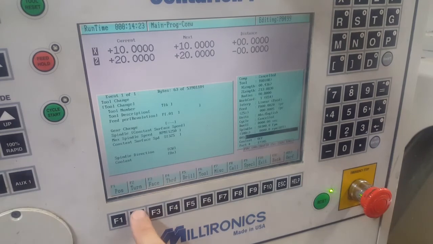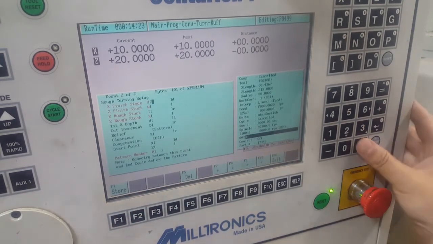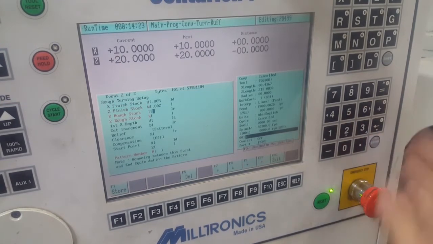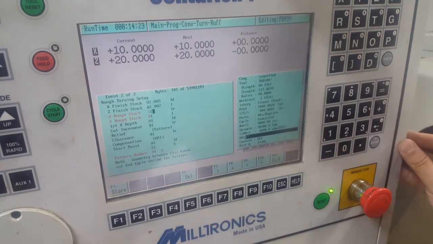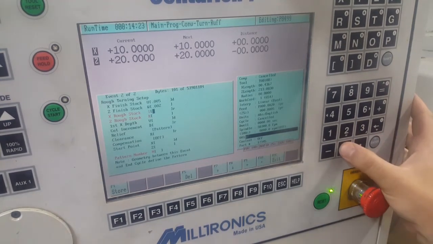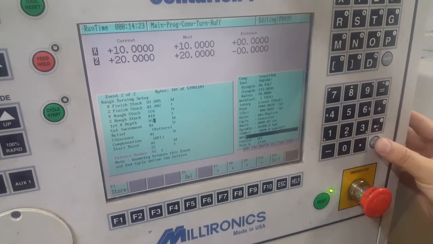Now we're going to be turning, this time on the outside, so turning, rough. Now we're on the outside, our X finish stock is going to be positive. So there's 5 thou there, 2 thou on the outside, and for some of these things where you're coming up to a wall, I usually just do 2 thou so whenever it goes for the finish pass, it's not trying to dig into that back wall whenever it gets there with the tool. Again, don't need these, but they need input.